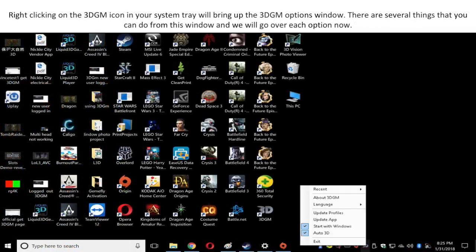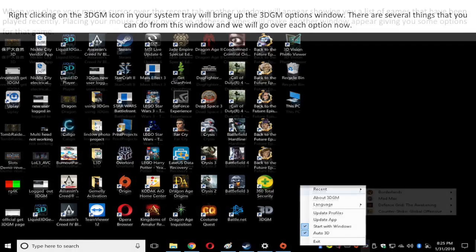Right-clicking on the 3D Game Market icon in your system tray will bring up the 3D Game Market options window. There are several things that you can do from this window, and we will go over each option now.